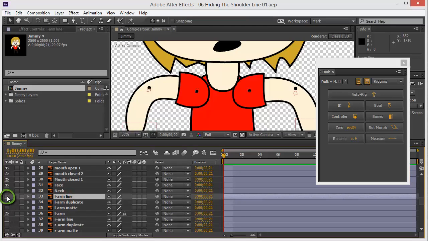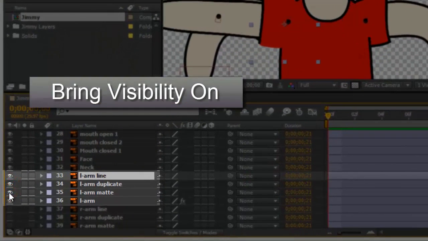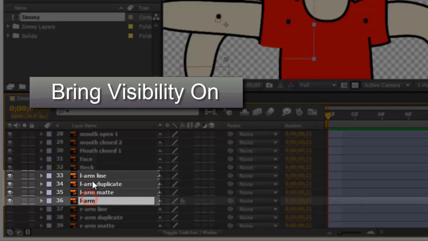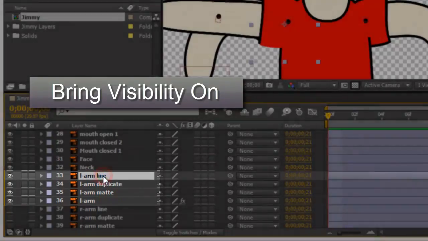Okay, I'm going to show the visibility. Arm line, there you go. That's the line that I'm going to use, okay? Let's do this. Okay, here are the steps. You start by showing all the layers for that arm. Remember, we need 4 layers: the arm, the mat, the duplicate, and the line.